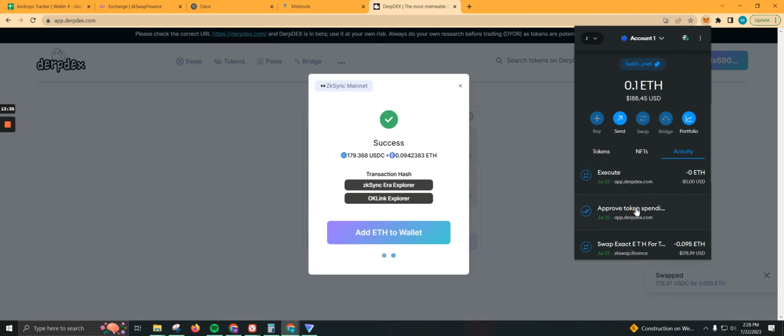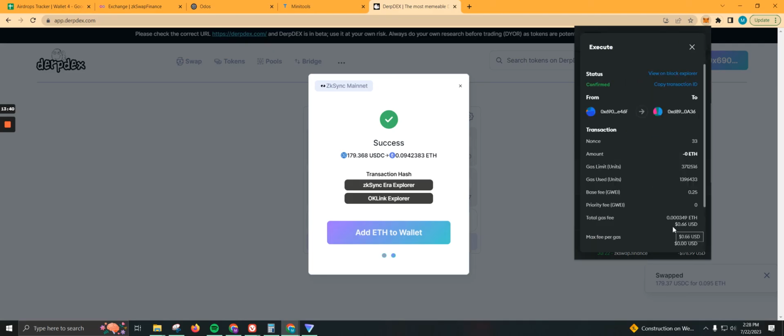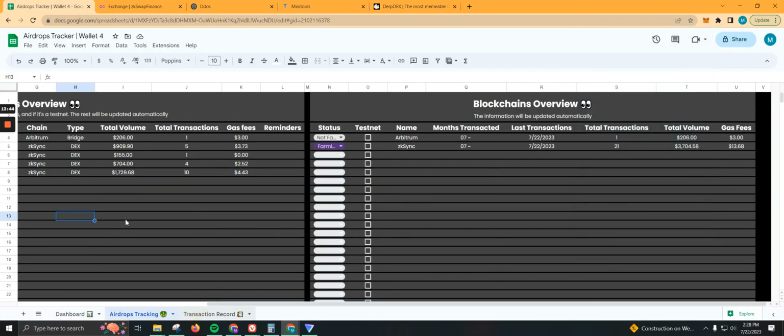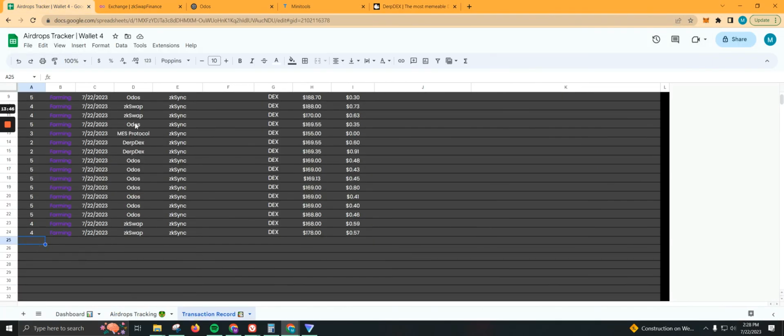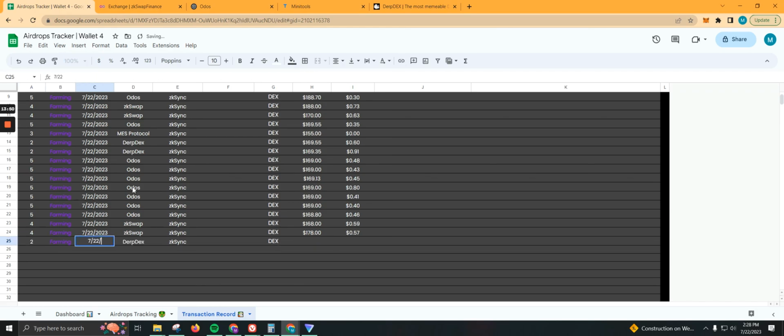Let's see the gas fees, which probably are way higher. Let's see, so we have the approval first, 12 cents, not bad. 66 cents, so 78 cents in total for 179. So we're gonna come here on DEX. It was, let's see, 7/22, 2023. 179.78, I think it was the total.